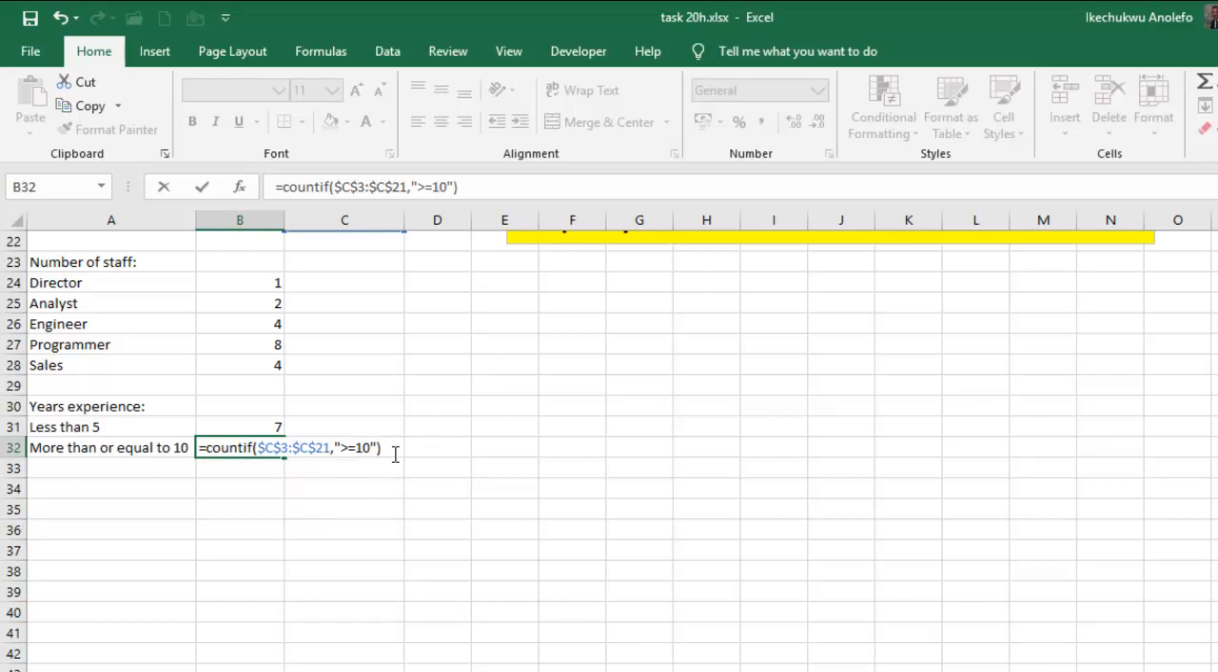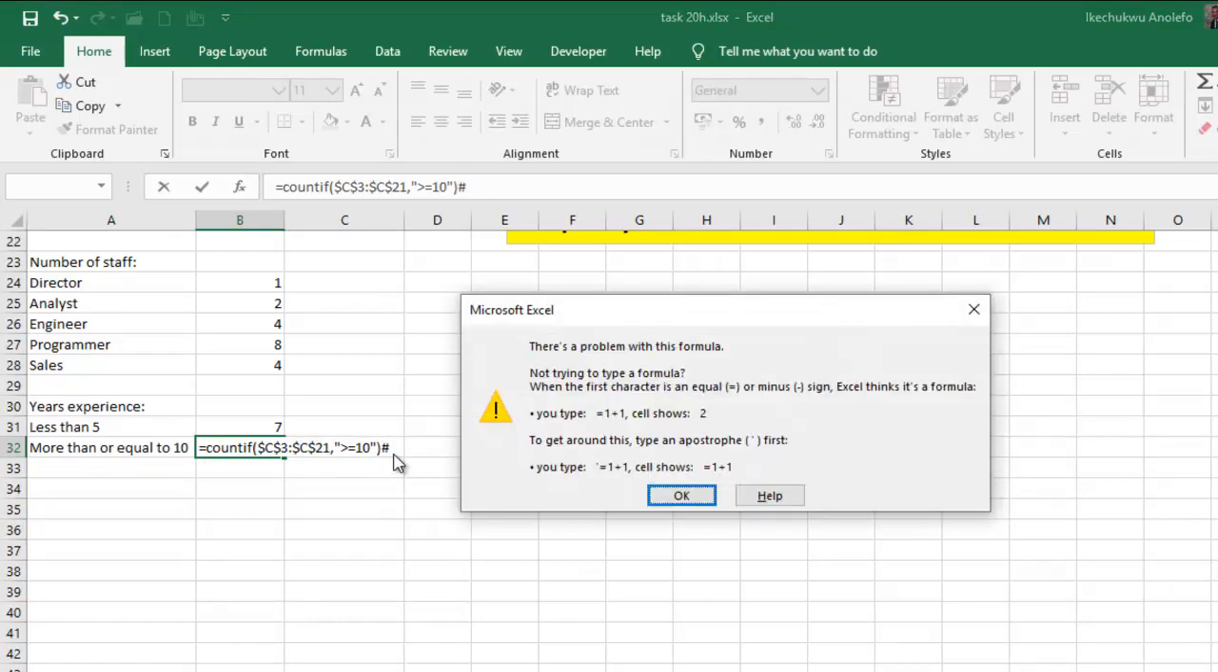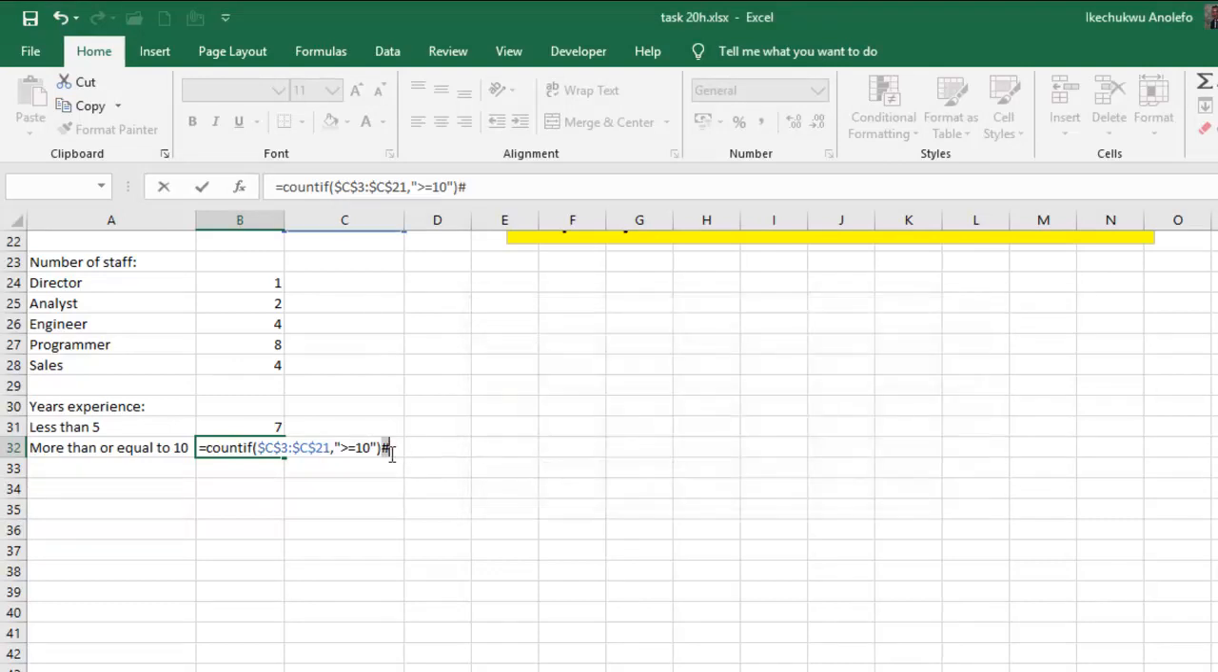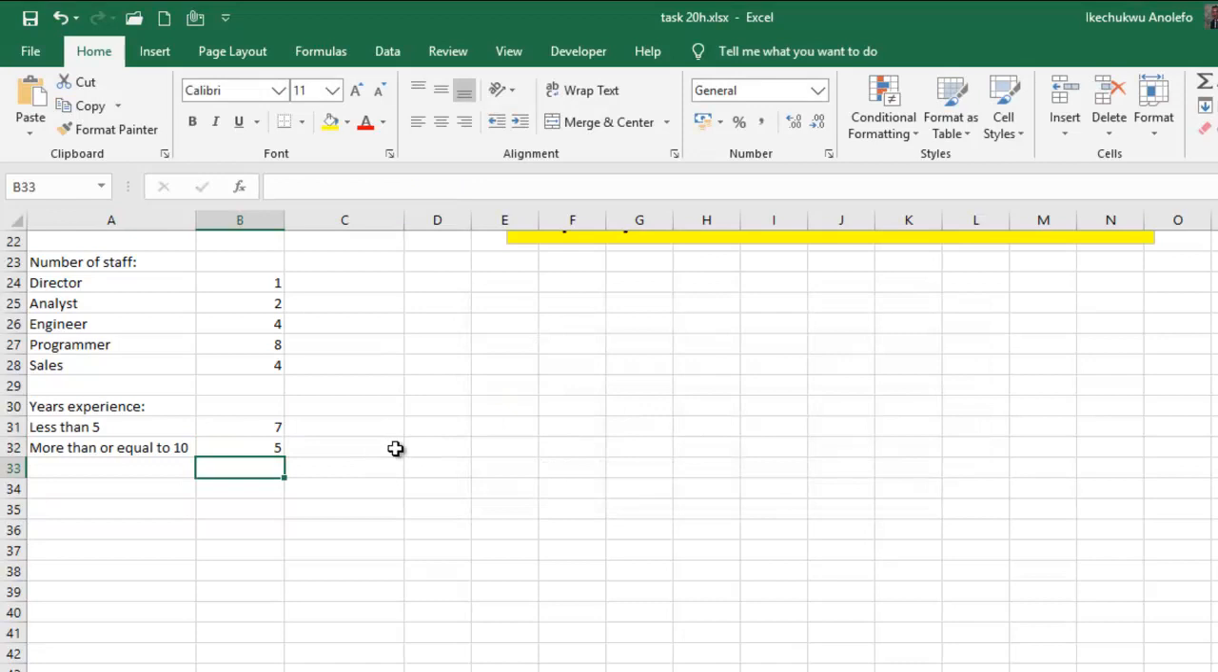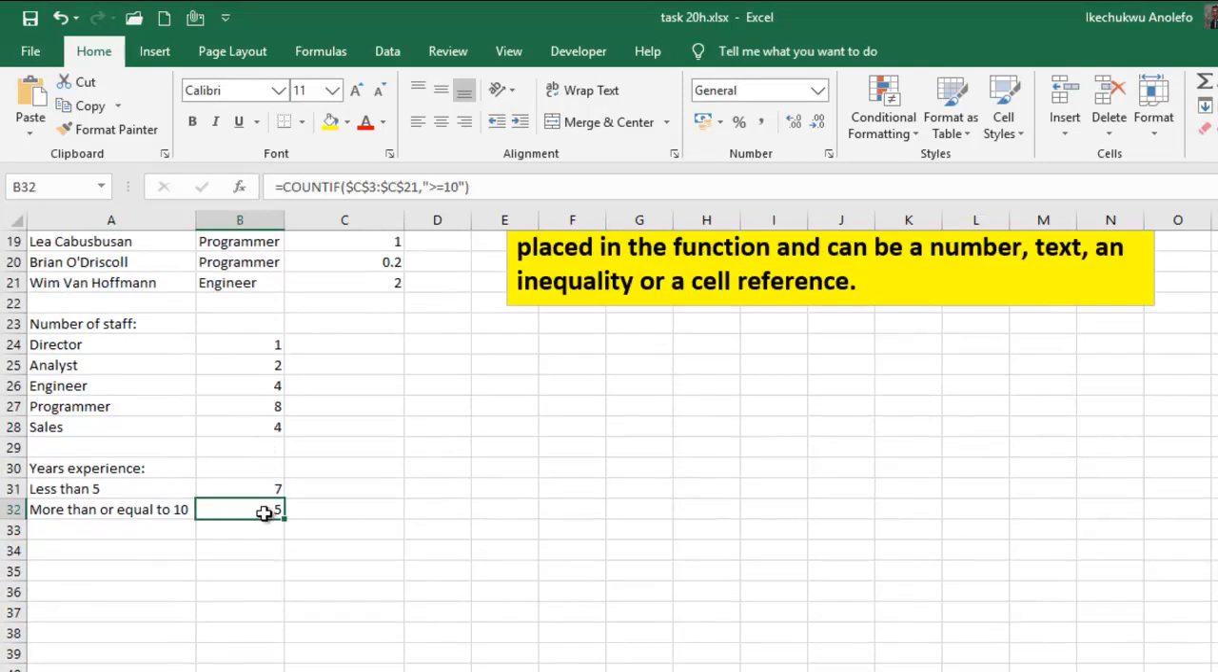So, oh, something is wrong. I made a mistake. I added that hash sign by mistake, so I can enter that. Now we have 5 right there. So that's how you can answer the question.